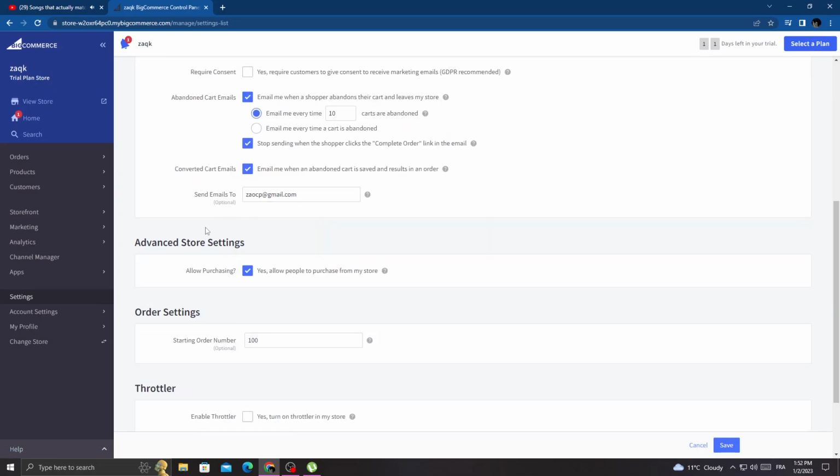Now scroll down until you find advanced store settings, and as you see here you can manage it, and you can allow purchasing, and you can disallow it, and then just click save.